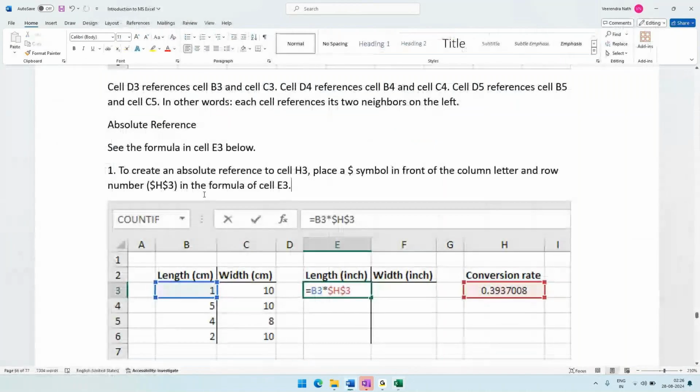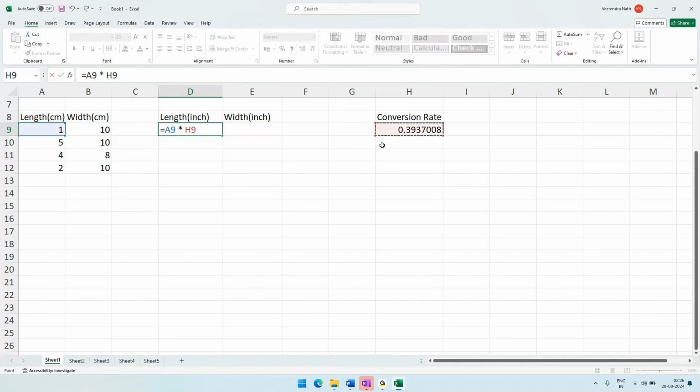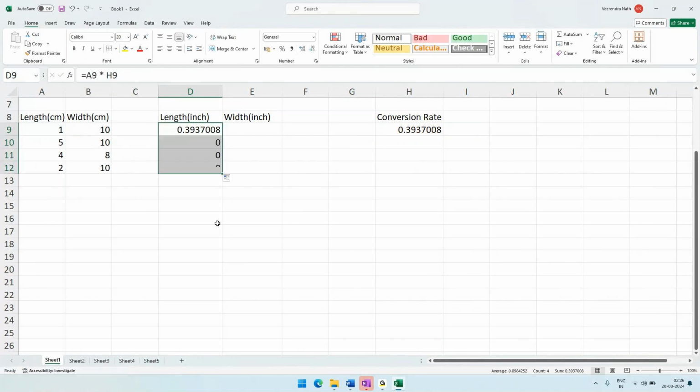So what I'll do here is, is equal to, I will select A9. A9 into, suppose if I am giving H9, what will happen if I just drag it? It will be 0. Why 0? Because here you don't have any values, so you are giving a relative reference. But what I want is absolute reference.